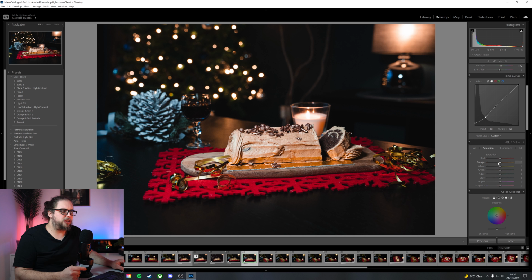Let's go into saturation as well. Let's just bring the orange up a touch and yellow up just a touch. I'm going to go back into hue. I'm going to bring the reds down a little bit just to richen them up a little bit as well.